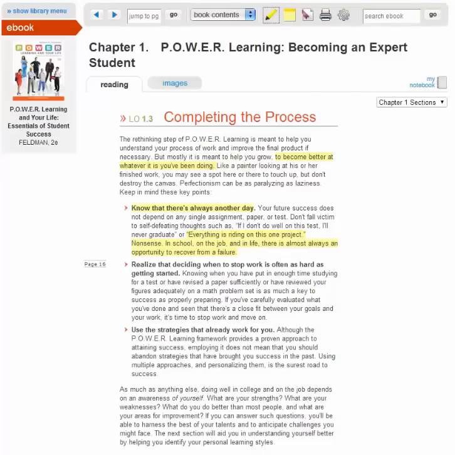Okay, students, I'm going to start this lecture by talking a little bit about power learning and becoming an expert student. What we want to do is, and you're going to notice I'll be making some highlights here. You can do this in your own ebooks as well. So what is becoming a better student, whatever it means to you?